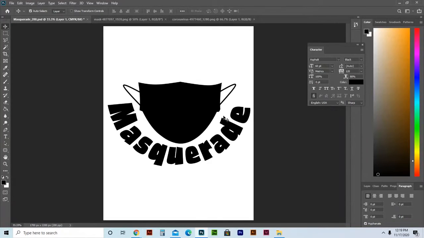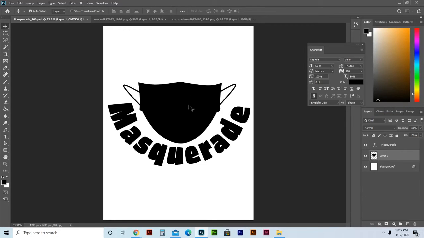So Masquerade. This font now blends a little bit better with the actual mask itself. Now it's taking up quite a bit of the document. So what I'm going to do is go back to the layers palette, and I'm going to make both of these items smaller together. Inside the layers palette, I'm already clicked on our mask, which is layer 1. I'm going to hold down Control or Command and click the other layer, and now both layers are highlighted at the same time. So whatever we do to one layer, it will affect the other layer as well.